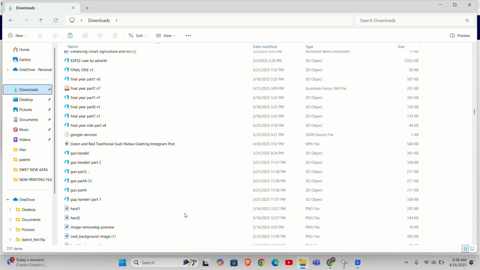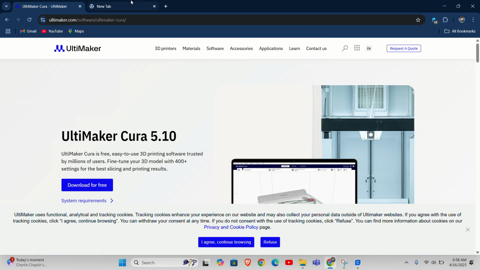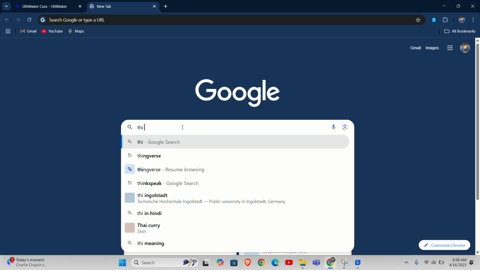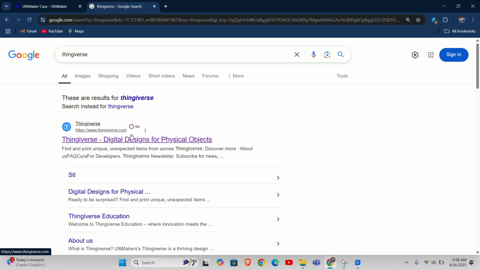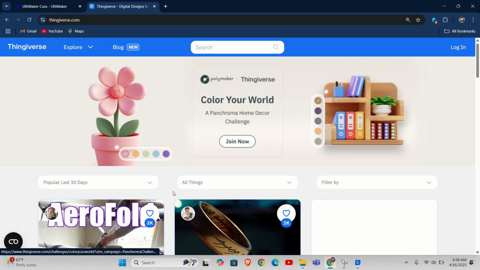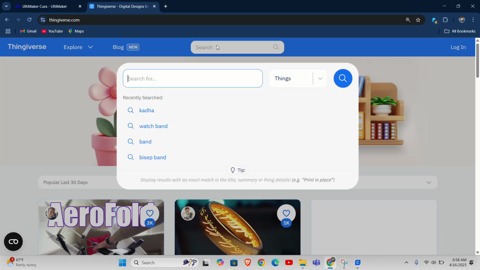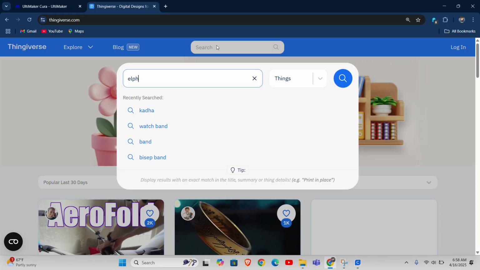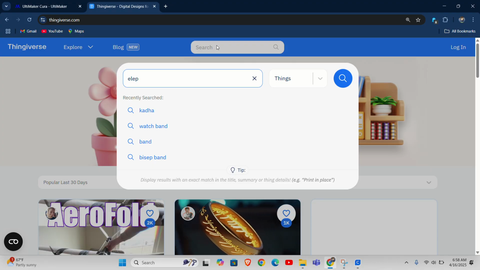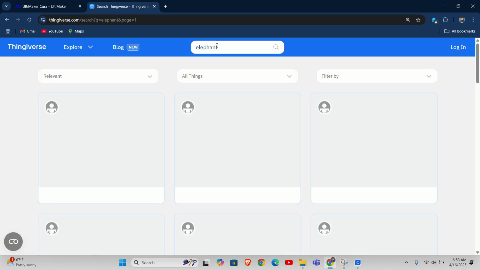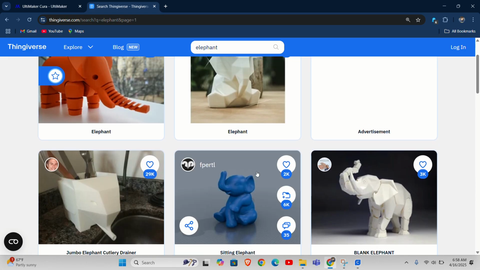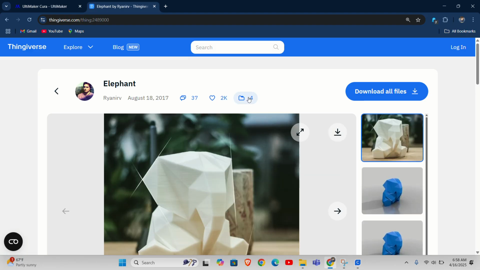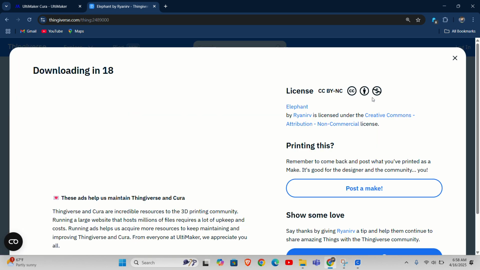Let's do one thing. Let's download an STL file from Thingiverse. Thingiverse is a platform where you can download an STL file and 3D print whatever you want. I search and let's take an elephant. Okay, so let's take this elephant. I have to print this elephant, so I'll download this file.